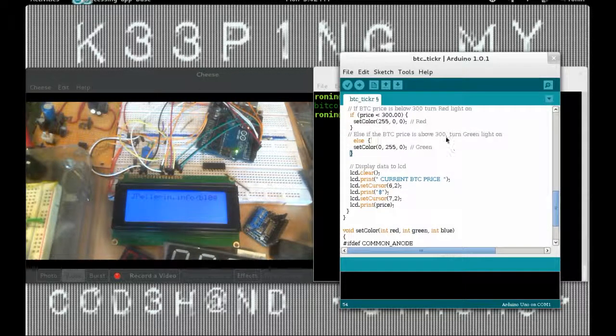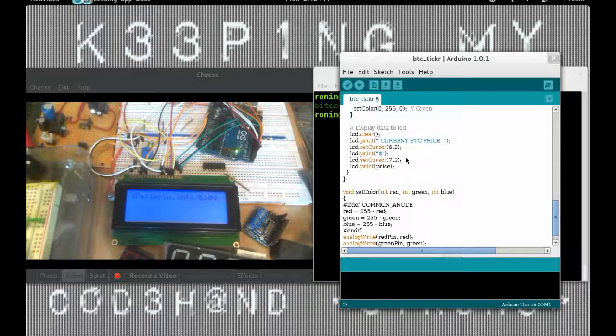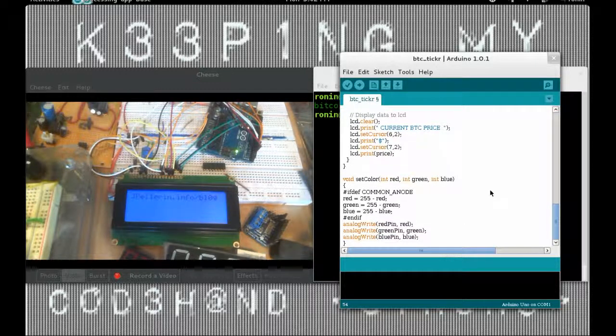So after we've set the light, depending on if the price is below or above $300, we want to go ahead and display on our LCD screen. First we'll clear the screen, then on the first line we'll print current Bitcoin price, and then we'll go ahead and print on the third line, because it starts with 0. So the third line at position number 6 we'll print the $, and then we'll set the cursor to the third line, 7th position, and we'll print price. You notice it's not in parentheses here, so that means it's an actual variable, and it's pulling that variable from the Python script, which we'll go over in just a second.